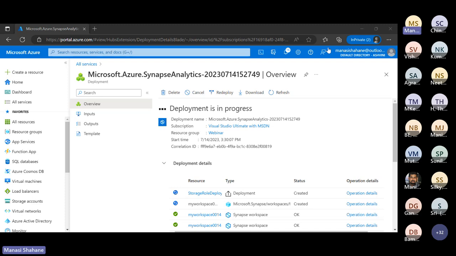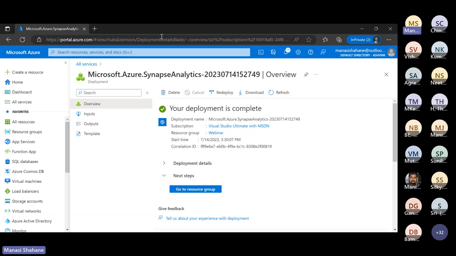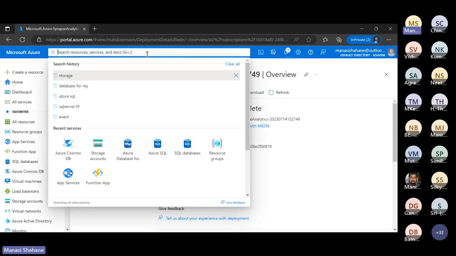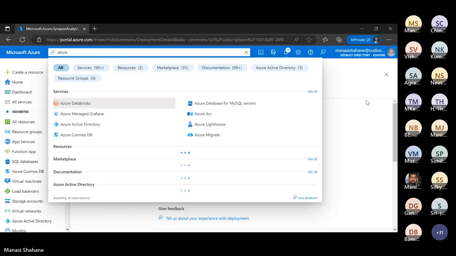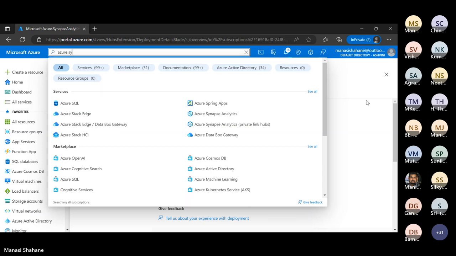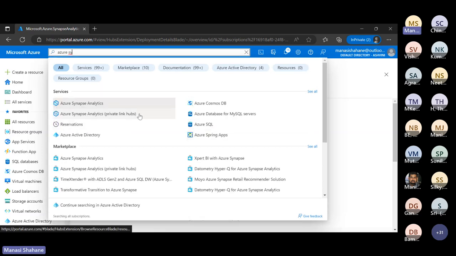No, don't use the private link hubs. Use Azure Synapse Analytics. So you can search for it in the bar over here. Here you can search for it, Azure Synapse Analytics. Don't use this one, use this, the first option.